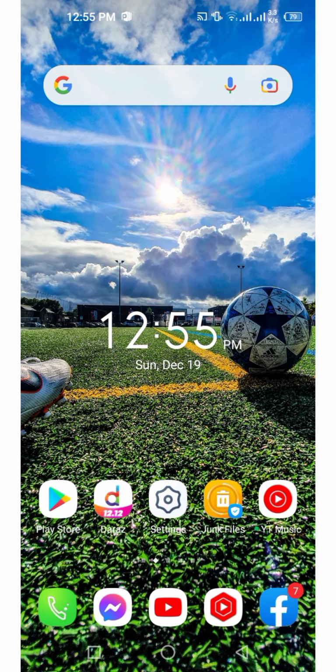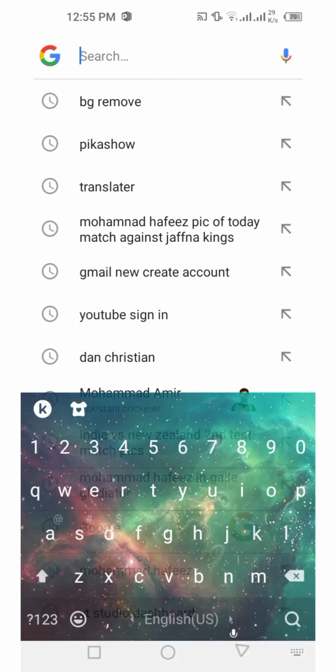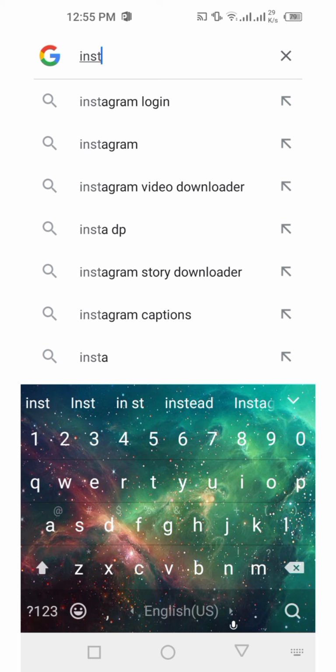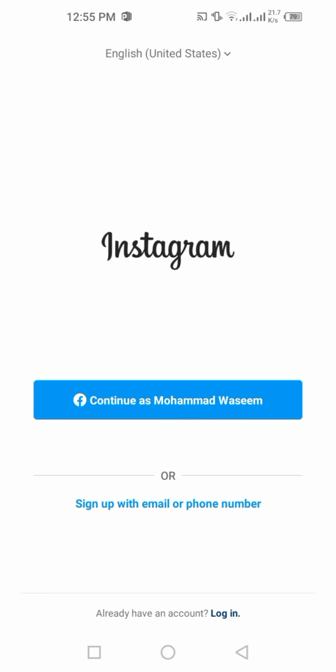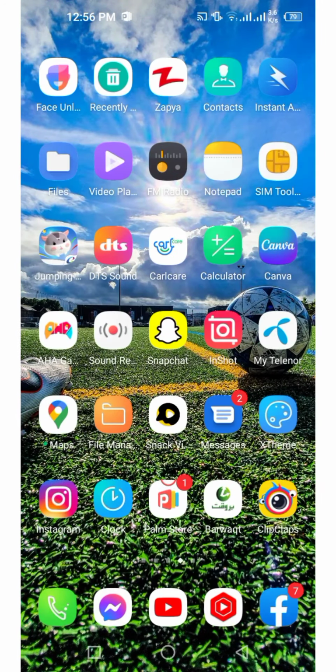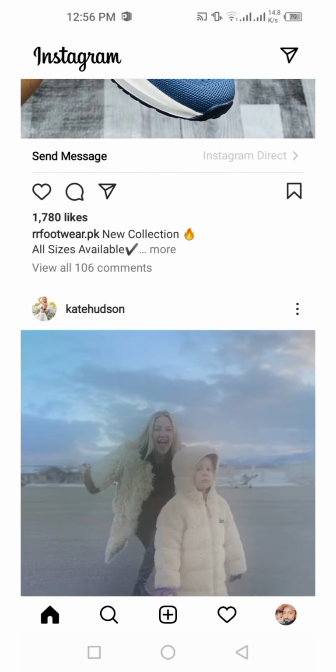For that, open up any browser in your phone, type in the search bar Instagram, and then tap on the first link, and then tap on Login, and give your username and password here, and log in to your account. Stay for 10 or 20 minutes here, and go back and open up the Instagram app here. As you can see, it's working now.